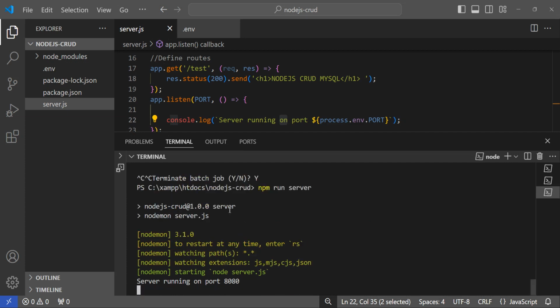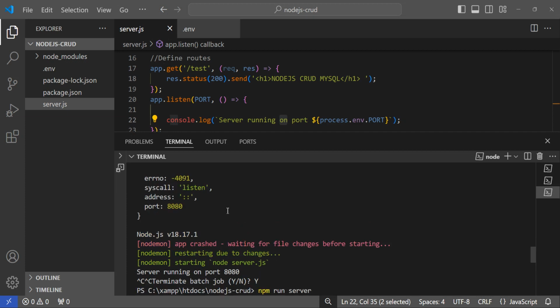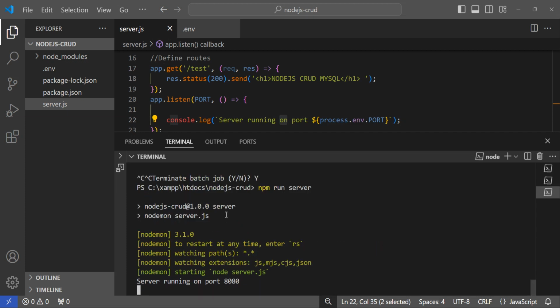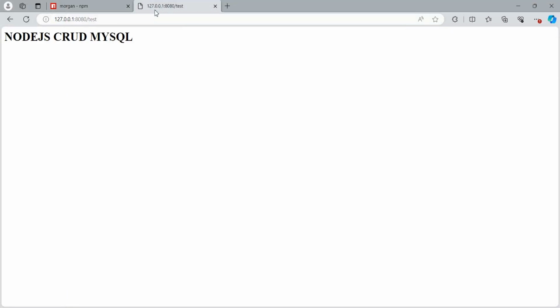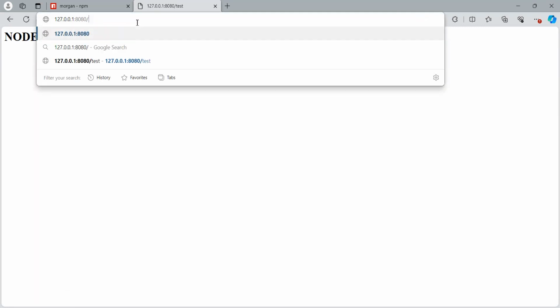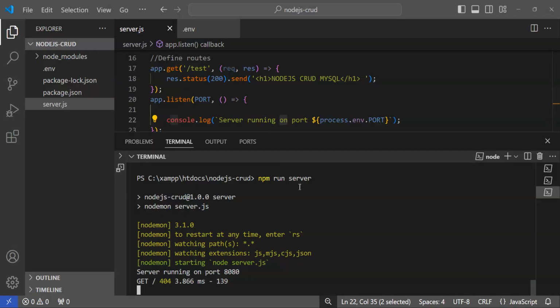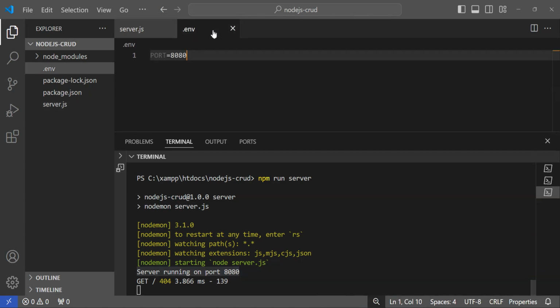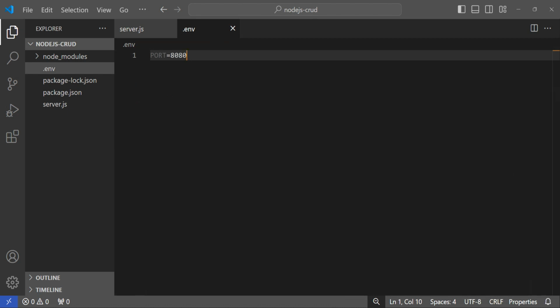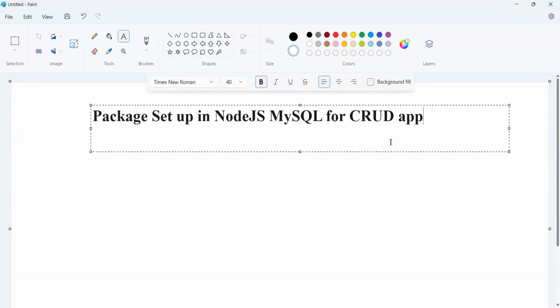On the root part, it has not printed it, and when we do the get here, it has not printed it. And when we click on test here, then it is easily printed. So this is the server security we have done on the port number, like defining the environment variable for the package creation part. So this is all about our package setup in our Node.js CRUD application. Thank you for watching.